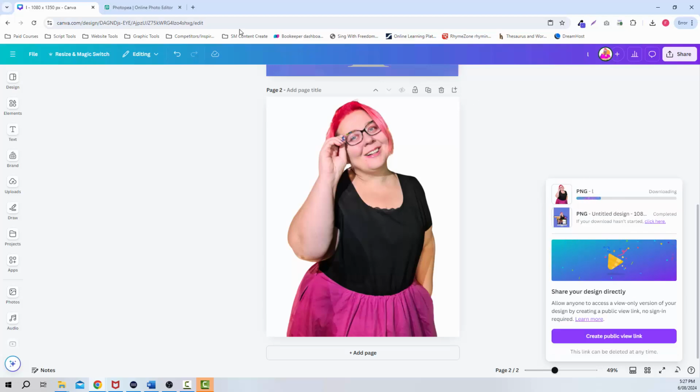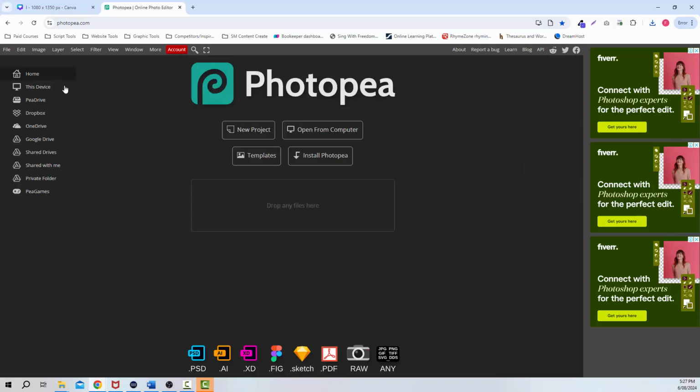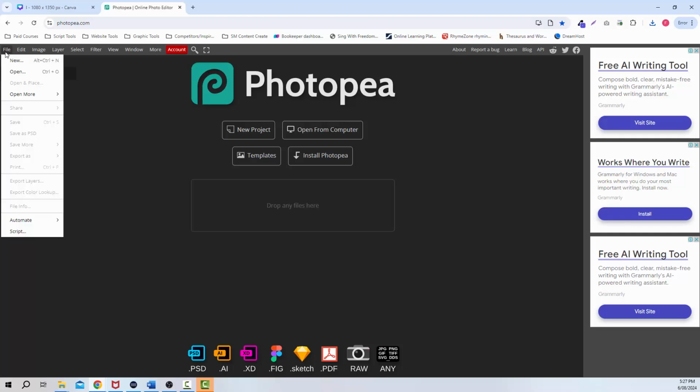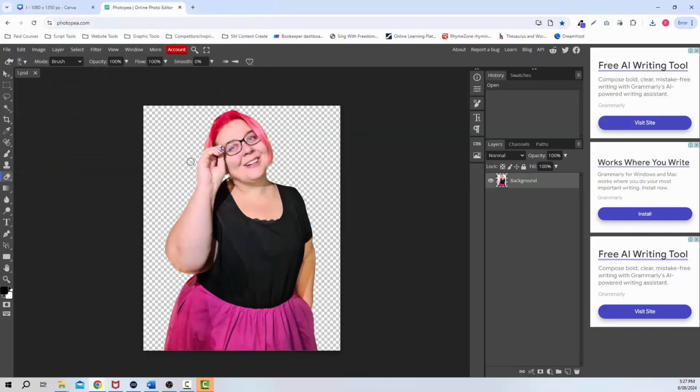Now what we're going to do is open up another free software. This is Photopea. This is completely free to use. You just go to photopea.com. Now in here we're going to go File and Open. We're going to open the image that we just downloaded.